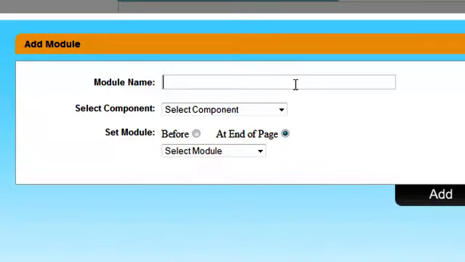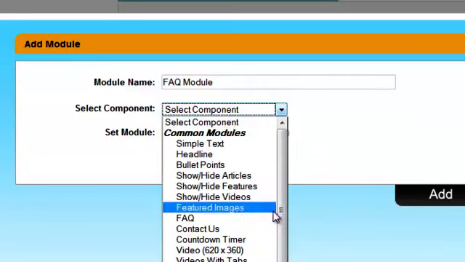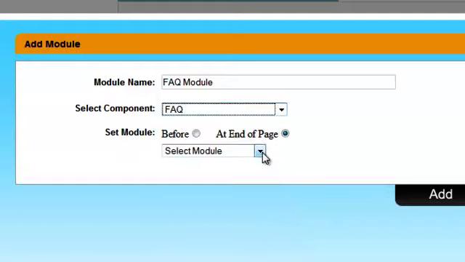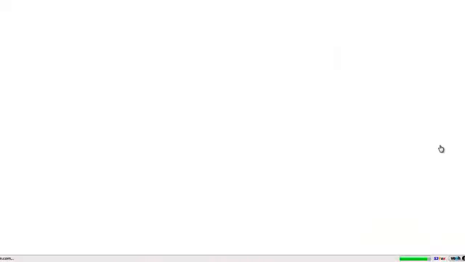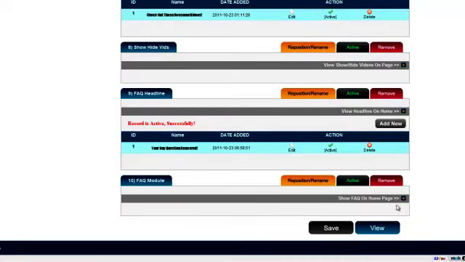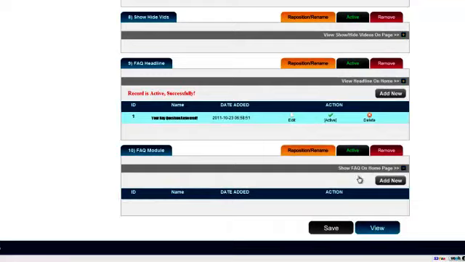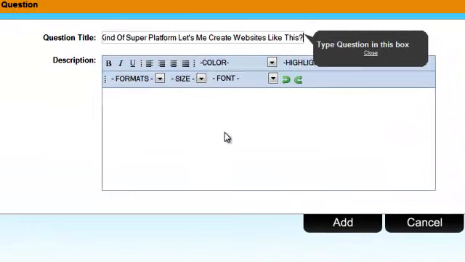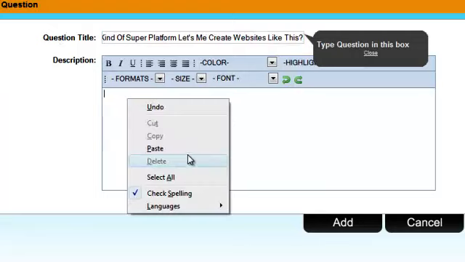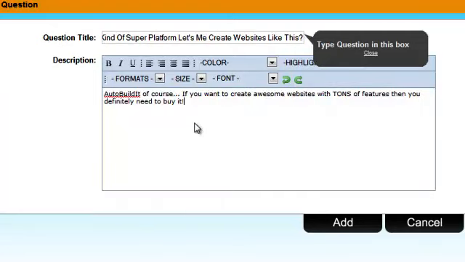And now let's add another module, and let's add FAQ module. We'll call it FAQ module. And from here, let's select the FAQ and let's click Add. And now we'll add new, and we'll add an FAQ. So let's type a question in here. What kind of super platform lets me create websites like this? And let's paste our answer here. AutoBuildIt, of course. If you want to create awesome websites with tons of features, then you definitely need to buy it.